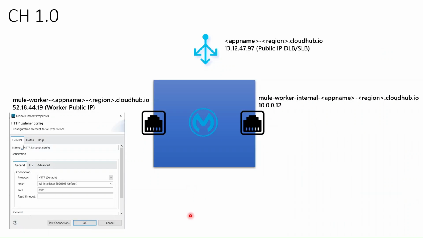So in case of CloudHub 1.0, the Mule application can be accessed in three different ways. The first is through the load balancer. It could be shared or dedicated. The second one is through the Mule worker URL, which exposes the Mule application on a public IP address. And the third one is the Mule worker internal URL, which exposes the Mule application on a private IP address.